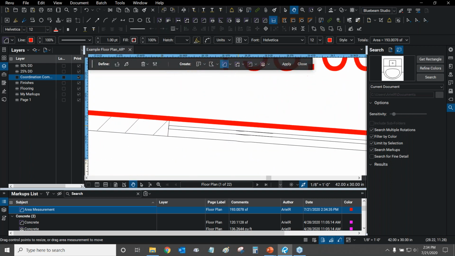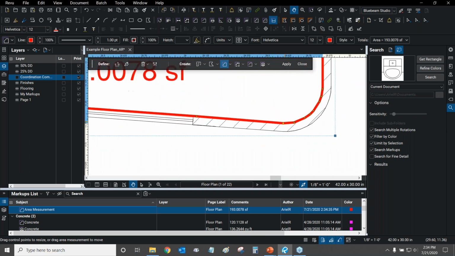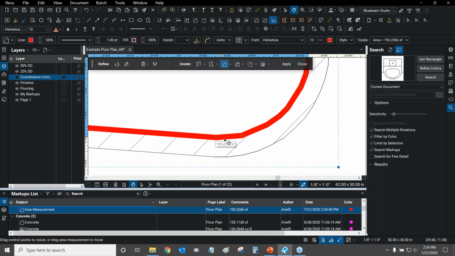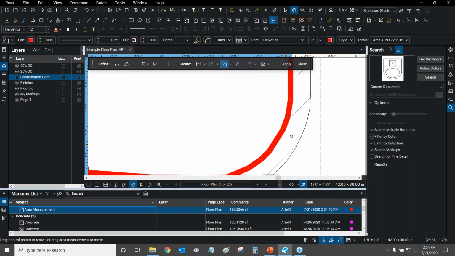We don't really need them. We just need to make sure we're going from corner to corner. This grip is pretty good, so we don't need this one. And now look what it did. It automatically filled in this round area pretty accurately, actually.